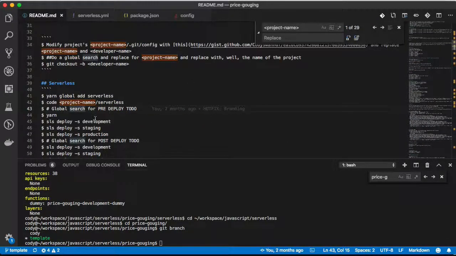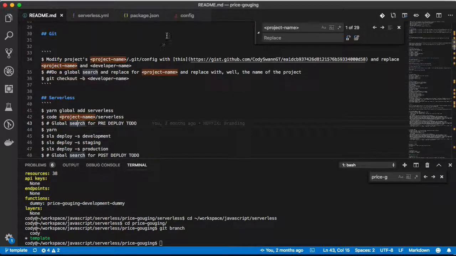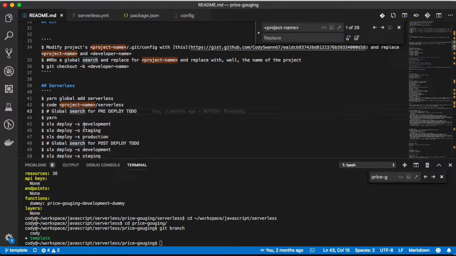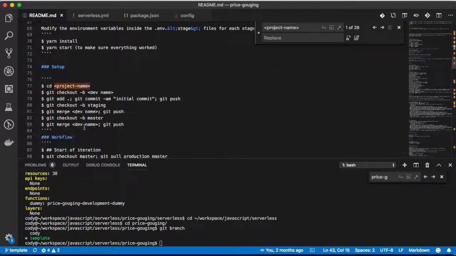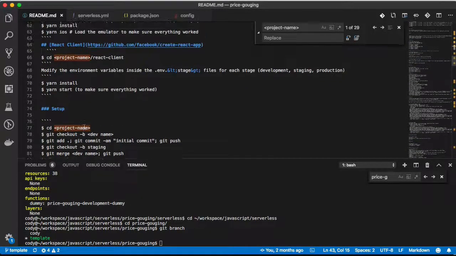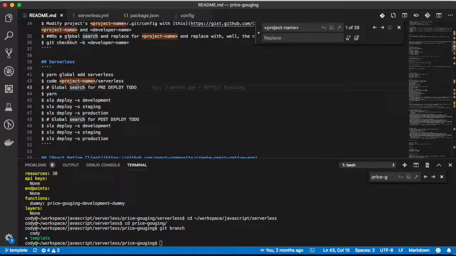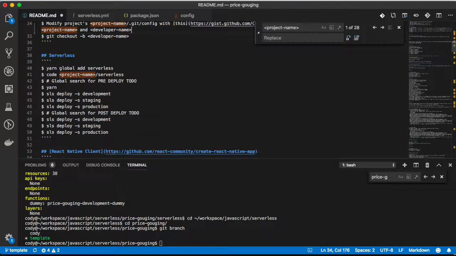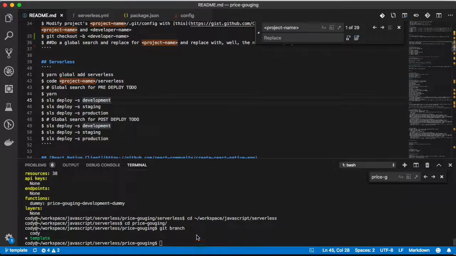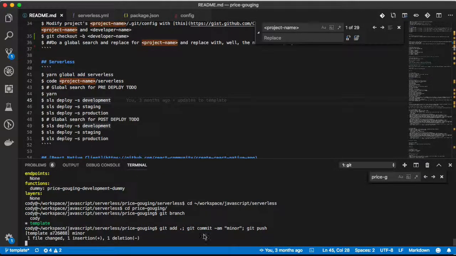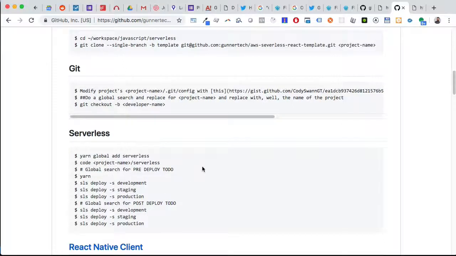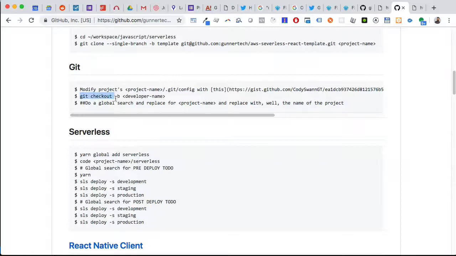Under the README here, I'm going to change this order right here. Sorry for the confusion. First we want to, okay. Now let me go back here and refresh this. There we go. We're going to leave the template branch behind.